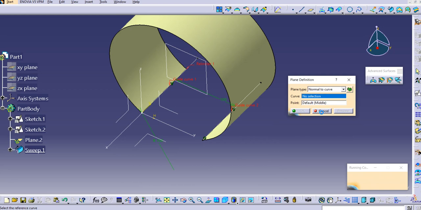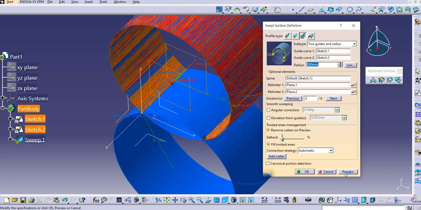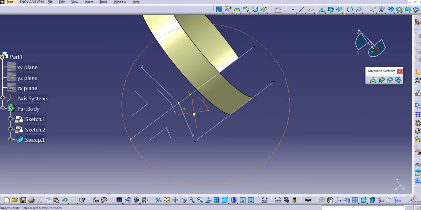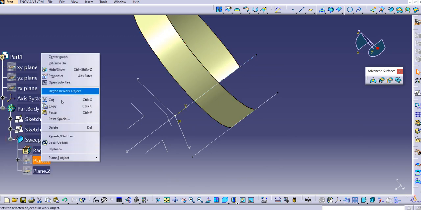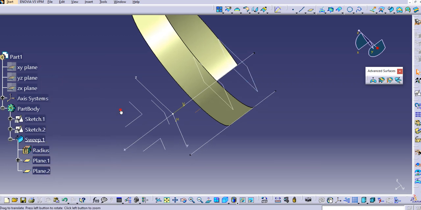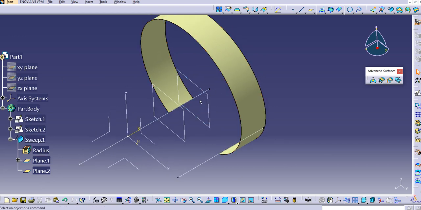I will create a plane at the middle point here. Just try it here, and then we'll keep it as it is. Just click on preview and then click on OK. Now you can see it is in the middle. So this is one of the relimiter planes. I will just unhide this. Let's unhide, and you can see the surface is created in between these two relimiters now.